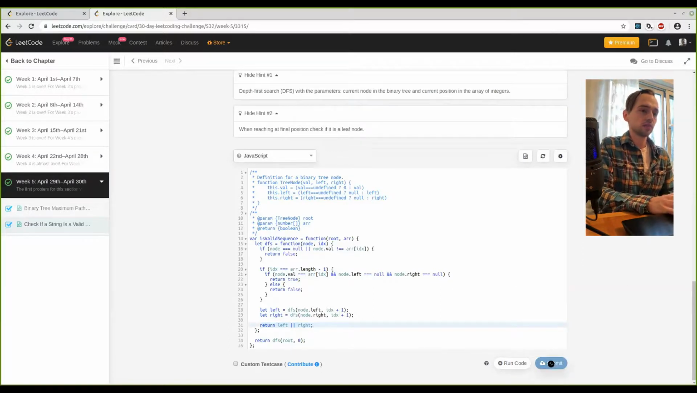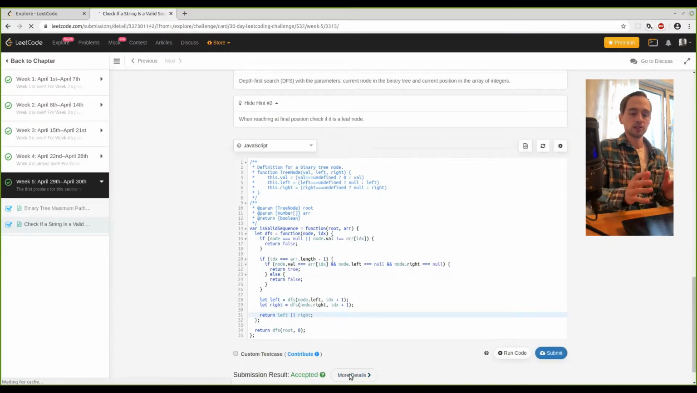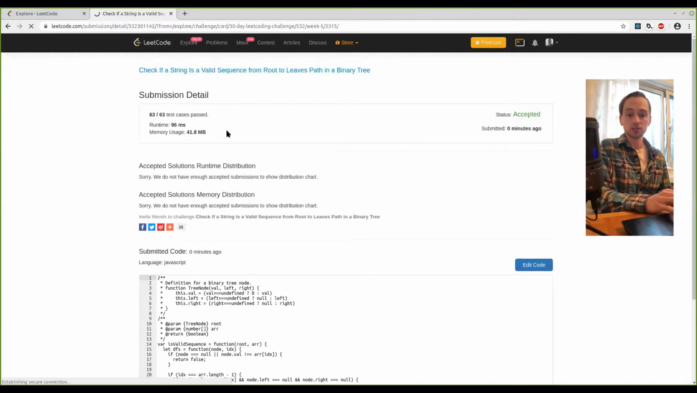So we'll submit the code so you can see the time complexity here. Since this is a new problem, it doesn't have comparisons to other people's solutions yet, really. But it's a 96 millisecond solution, so it seems quick. It's probably in the 50%, 40% range of beating other JavaScript submissions.